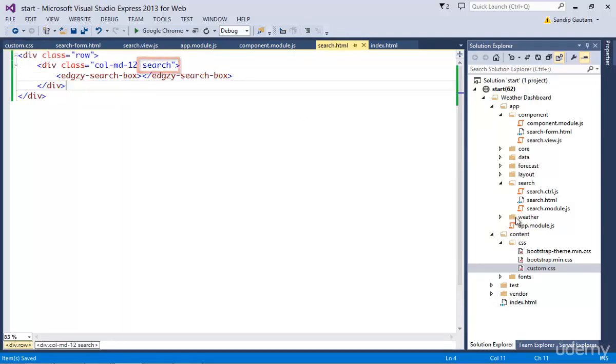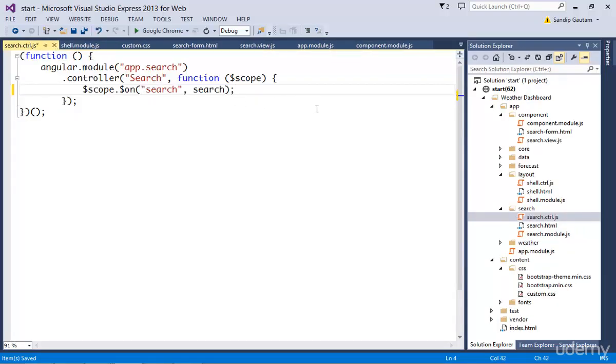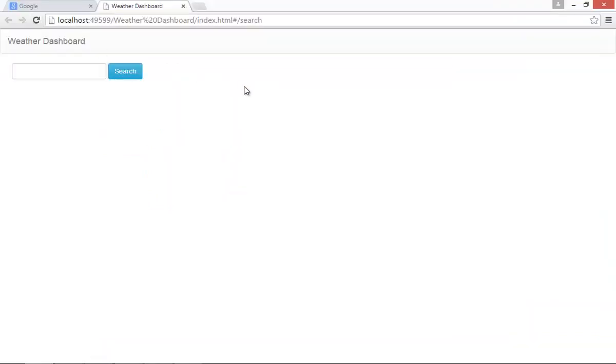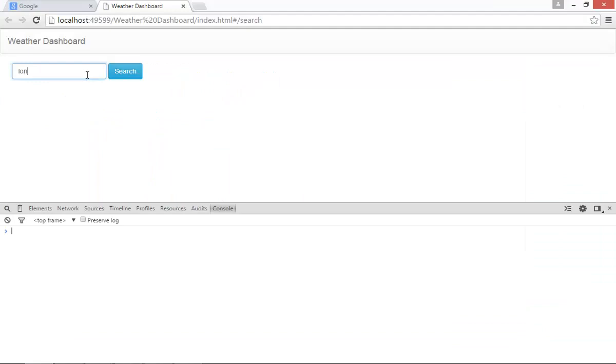Now as my search box is controlled by the search controller, I'm going to listen for the search event dispatched by the search box component here. And let's do some console.log of the search string. Refresh, enter some city name, click on search, and there we go. We got the search string.